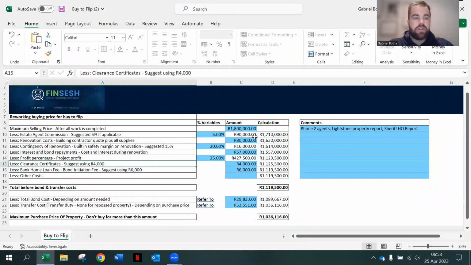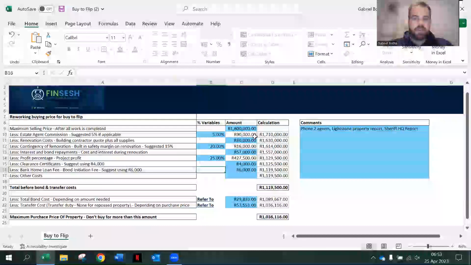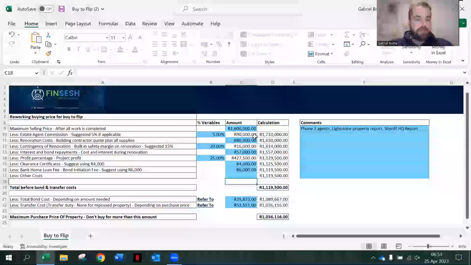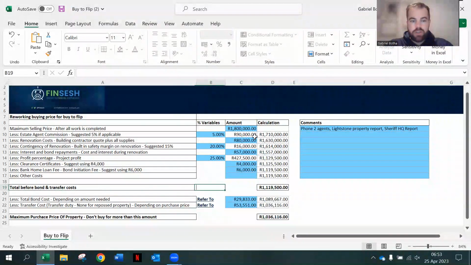Then we include further costs. This is your clearance certificate. So this is in the selling process. There's a bond initiation fee. Generally, it's roughly about 6,000 Rand. It's not a really bigger amount than that generally. Then there's other costs involved that you can also fill in specifically for your own investment property. Then we head on to the total cost before bond and transfer costs.